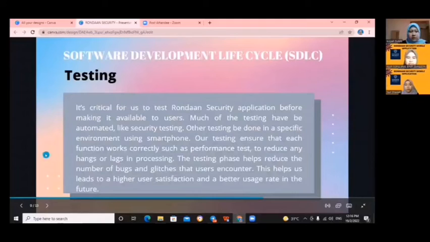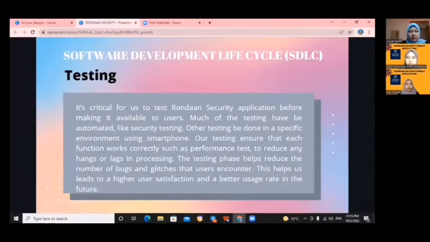Next is testing. It is critical for us to test the Rondaan Security application before making it available to users. Much of the testing is automated, like security testing. Other testing is done in a specific environment using a smartphone. Our testing ensures that each function works correctly, such as performance tests to reduce any hangs or lags in processing. The testing phase helps reduce the number of bugs and glitches that users encounter. This leads to higher user satisfaction and a better usage rate in the future.